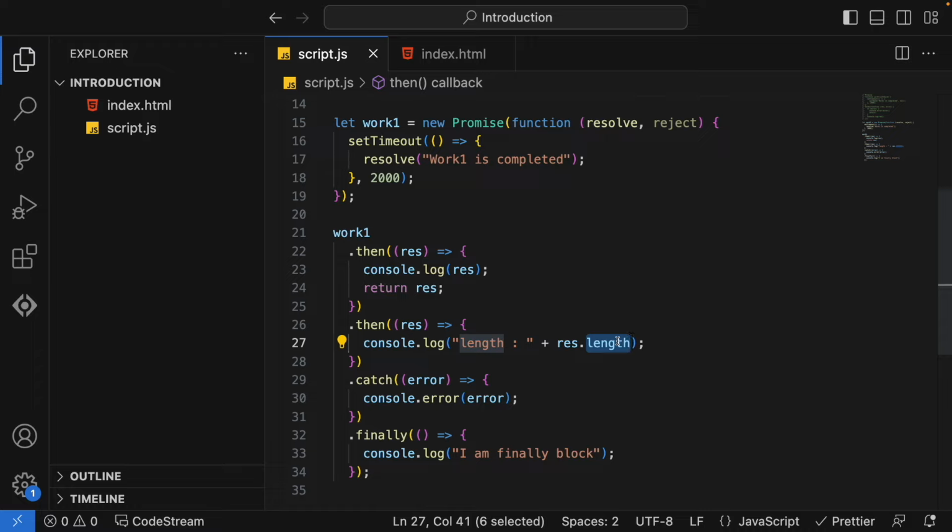In the first, I'm creating the chain of two then blocks. In the first, I'm just printing the output, and in the second one, I'm passing the length of it. And make sure line number 23 is very important to create the chaining. This is returning a new promise, due to which the second promise chain is getting executed.